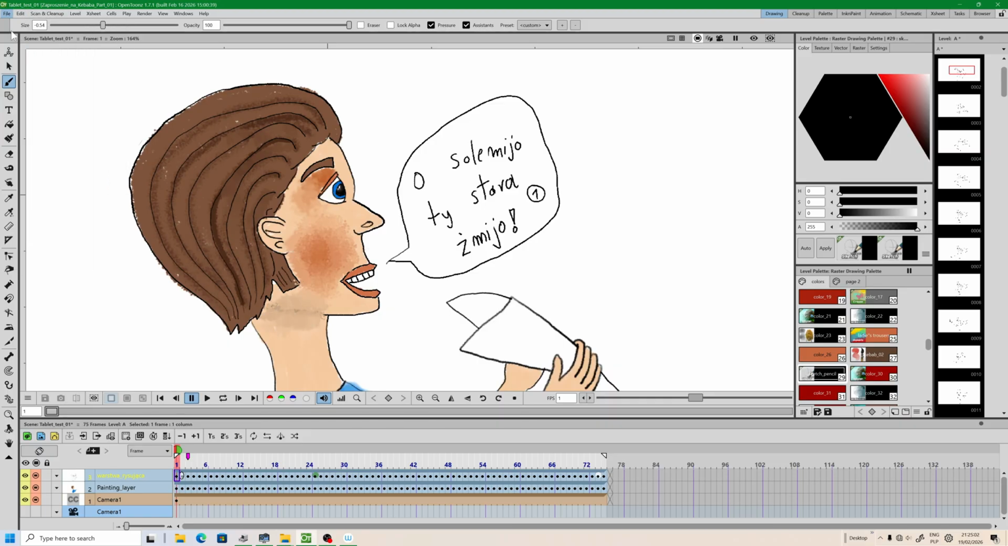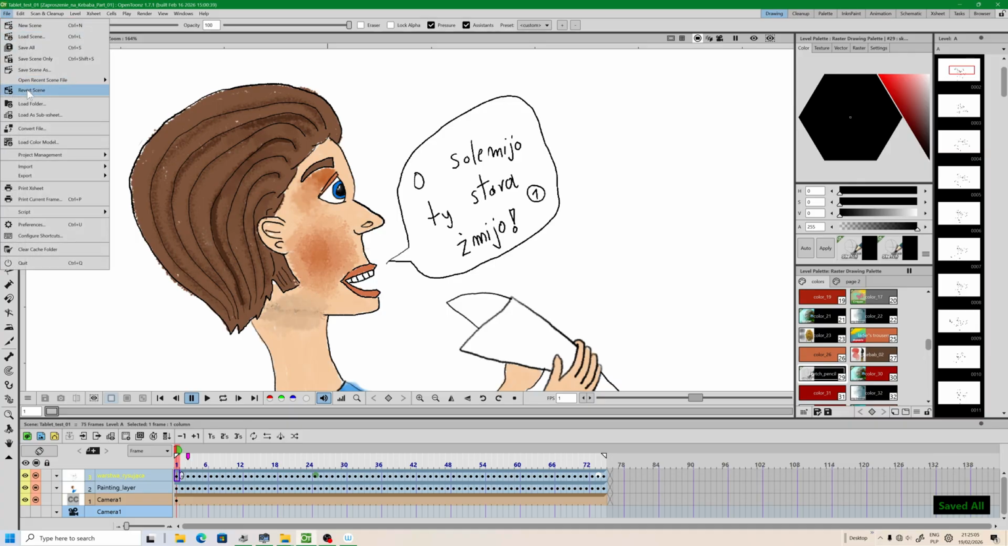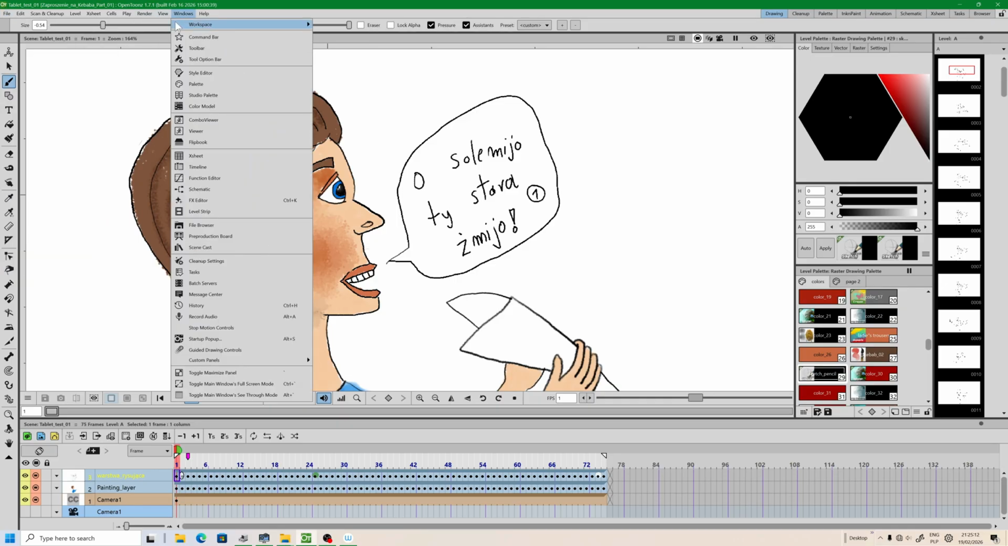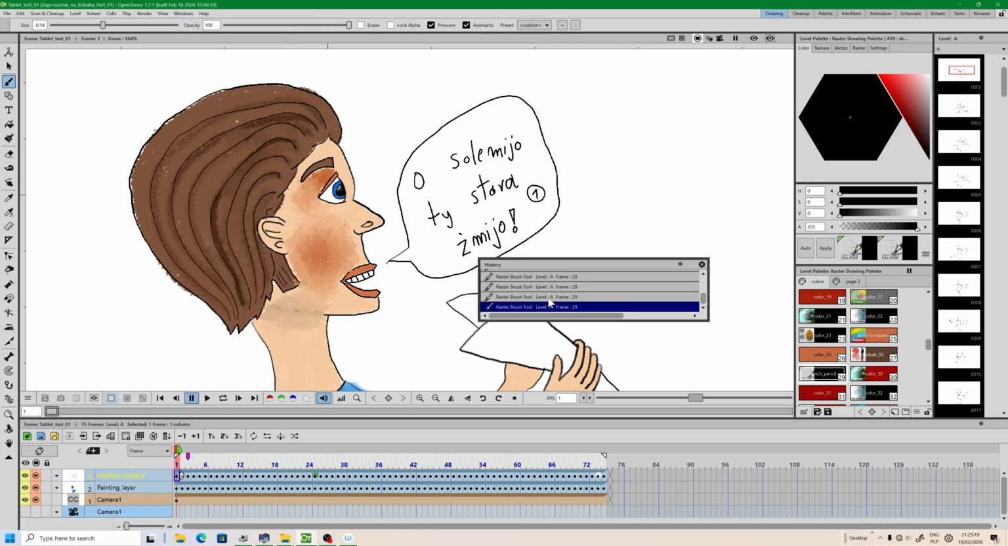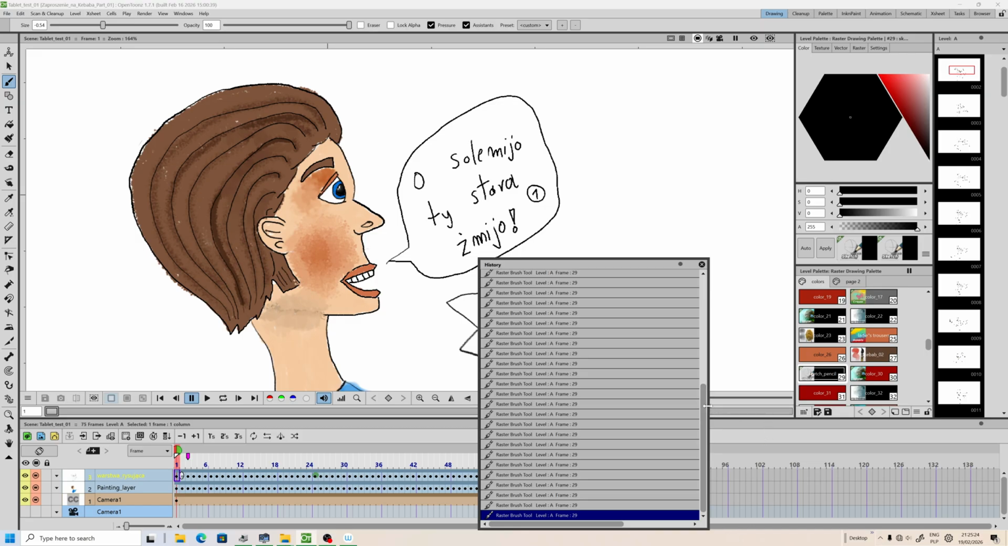Save all. I also use an option like revert scene. This deletes previous operations. When you go to history, OpenToonz records everything in history. Over time it can grow and it can slow down the application a bit. What is this? That's interesting. I didn't see this option.